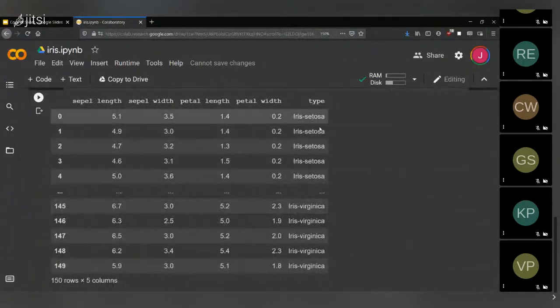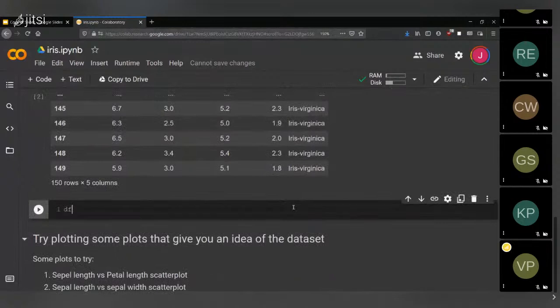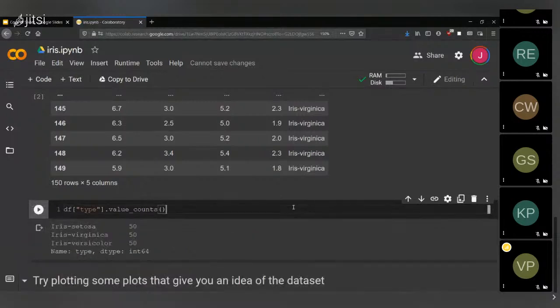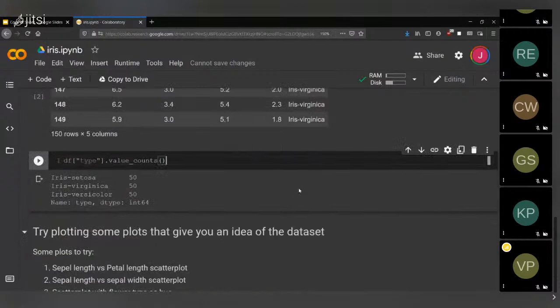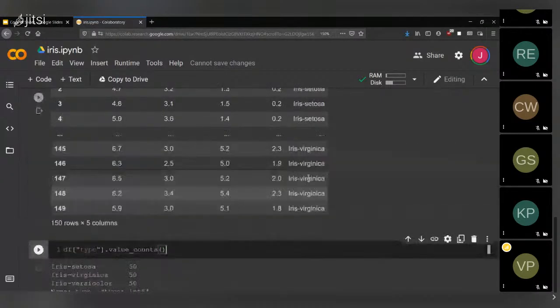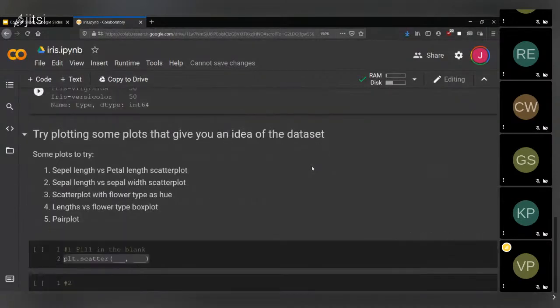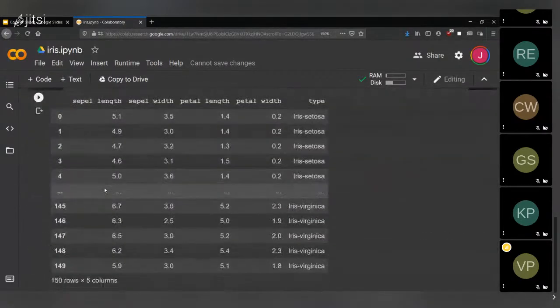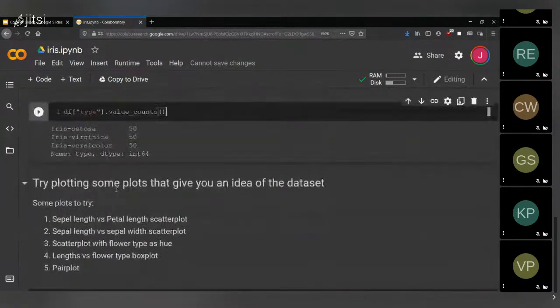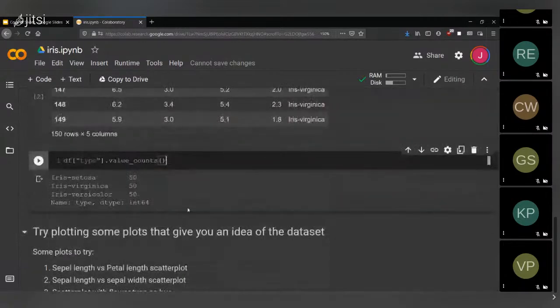So there is the Setosa, there's the Virginica, and there's one more, the Versicolor. There are 50 samples of each of the flowers. And there are 150 rows and 5 columns, where the columns are sepal length, sepal width, petal length, petal width, and finally the type. So just try to plot some plots between these different attributes.